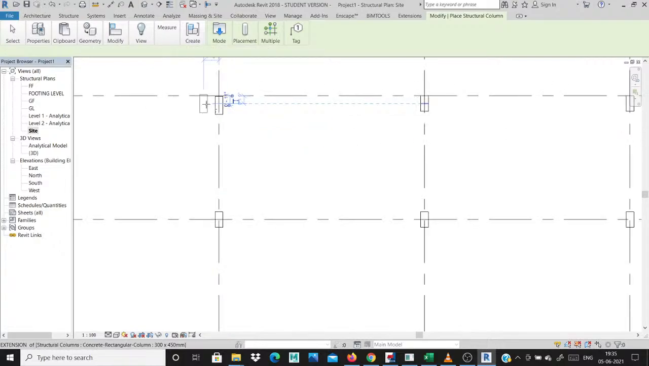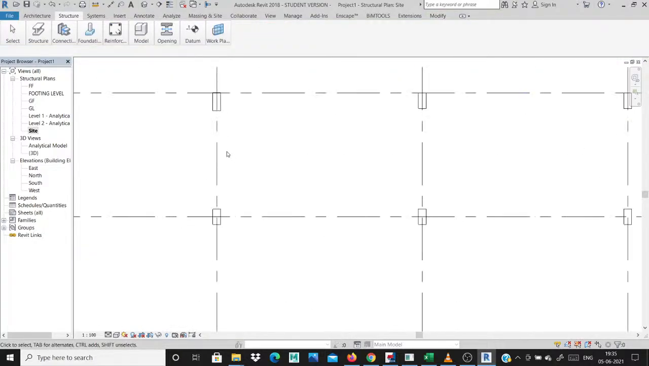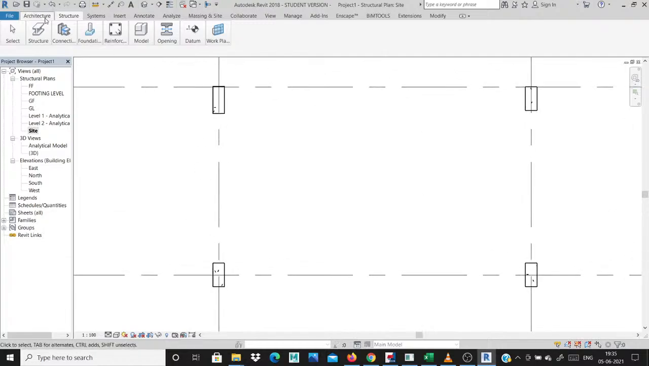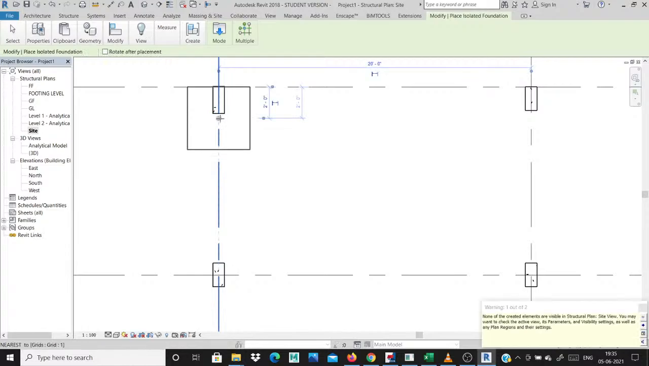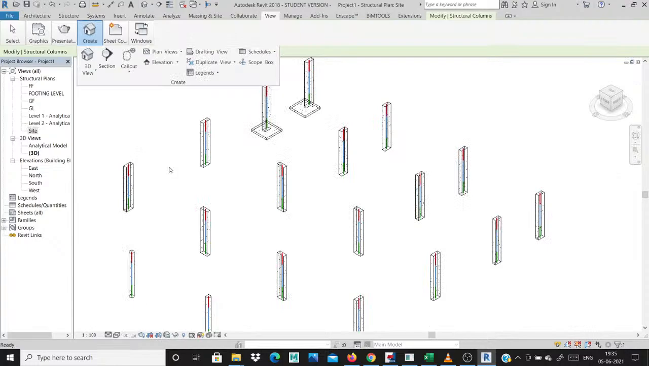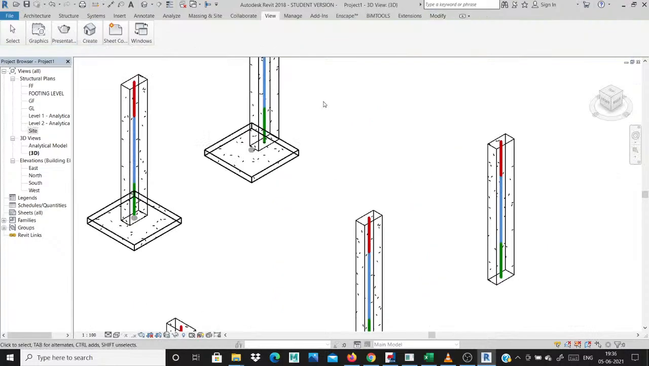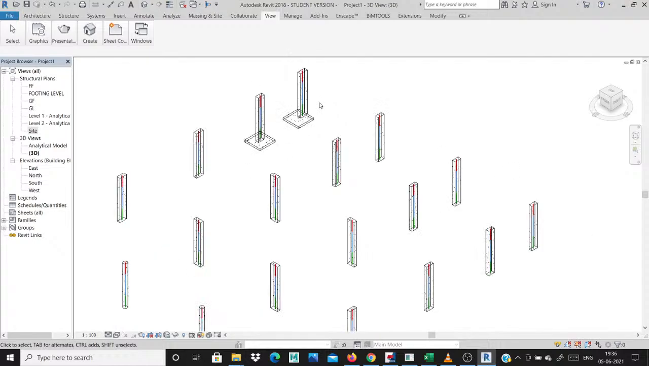I simply create this eccentric footing. How to create this eccentric footing? Okay, see, creating the eccentric footing is the same as that. Go to structure, go to structural, then foundation isolated. Simply click this. This is our eccentric footing. See this, automatically it creates the eccentric footing. Go to view, create 3D. See this, automatically it creates the eccentric footings. Okay, this is a method to create the eccentric footing in Revit also.